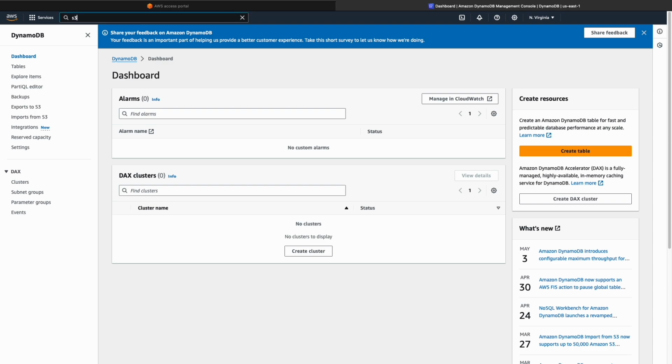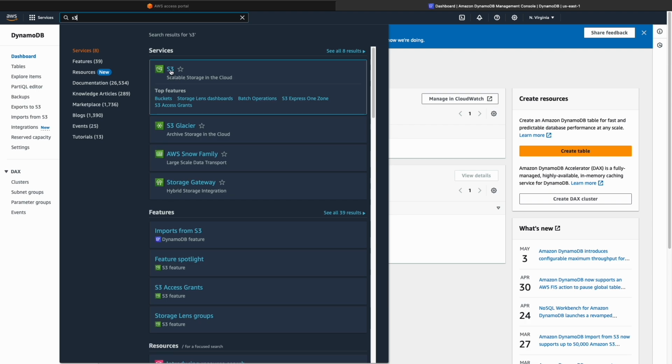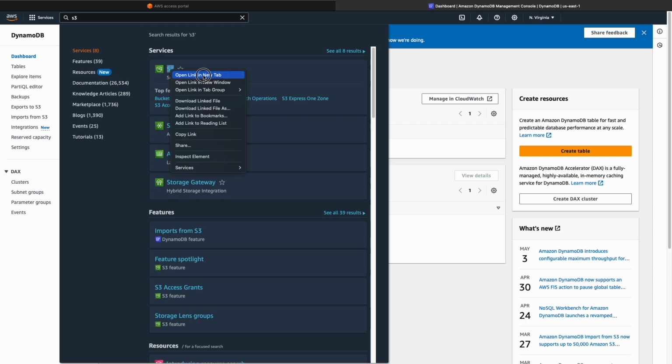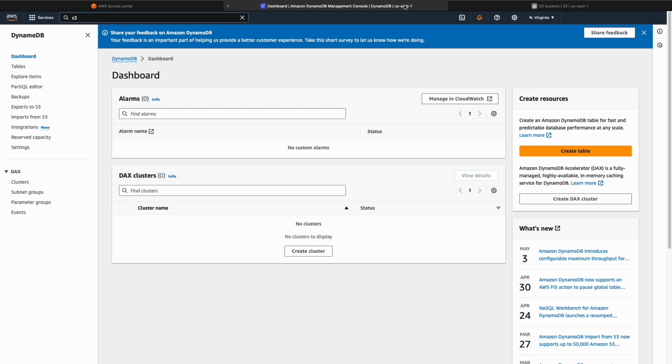If you're working with multiple services, you search for the service you want to work with, right click and open it in a new tab. Now you can quickly navigate between different services. To get back to your dashboard, you click the AWS logo.